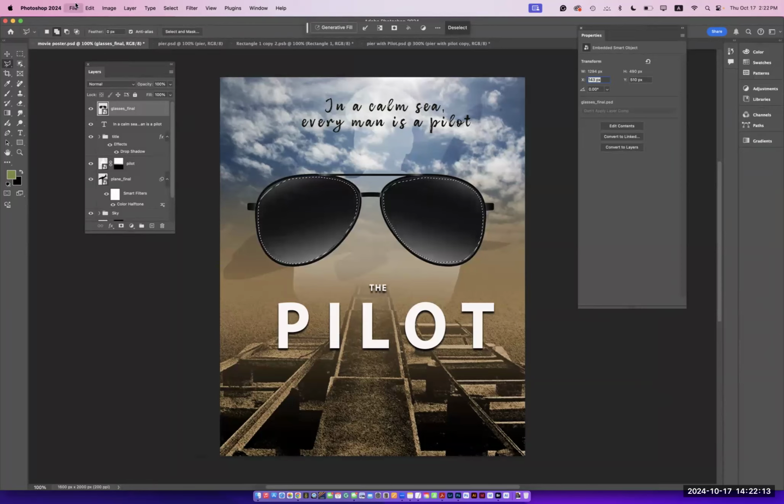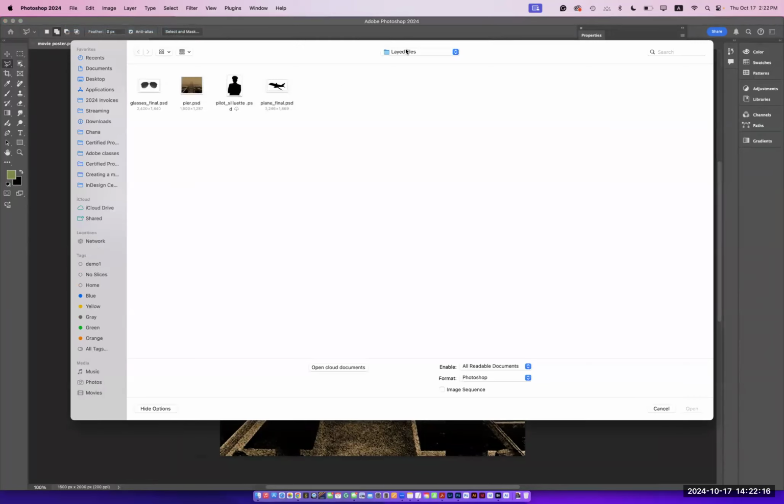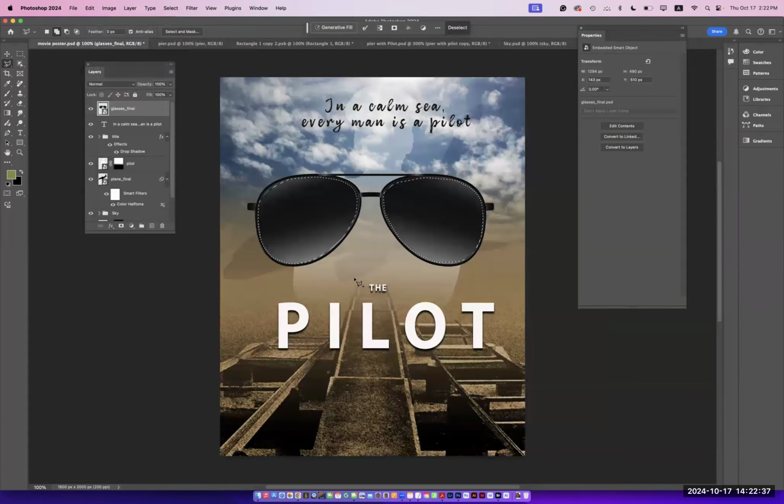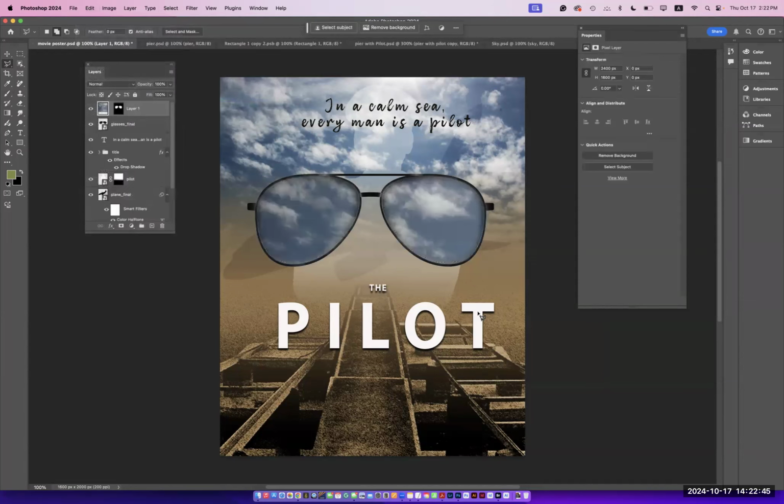I'm going to say File and Open. And in the original file, I'm going to open the sky. I'm going to go into the Select menu bar, Select All, Edit and Copy. I'm going to go back to my file, Edit, Paste Special, Paste Into. And look what I'm getting. I'm basically getting the sky inside the glasses.